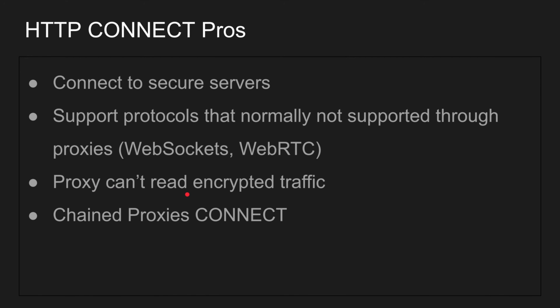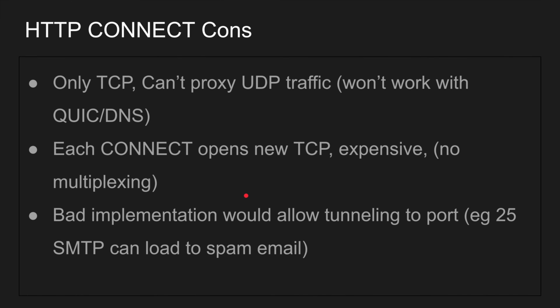Proxy can't read encrypted traffic. Beautiful things. We love proxies that cannot look at my stuff. Sometimes I put proxies that intentionally look at my content. Service mesh is an example, right? Service mesh is an example of a proxy and a reverse proxy at the same time. So chained proxies connect. You can do chaining. Oh, that's a beautiful thing as well. Cons. What's bad about this?